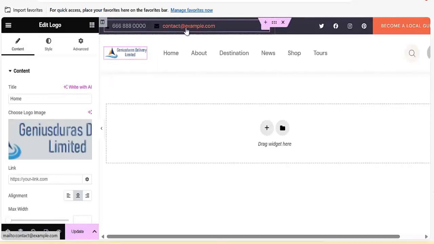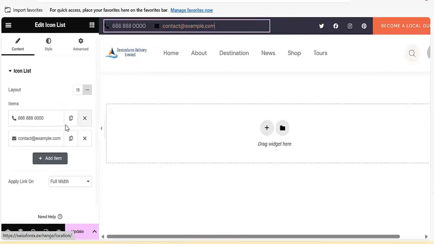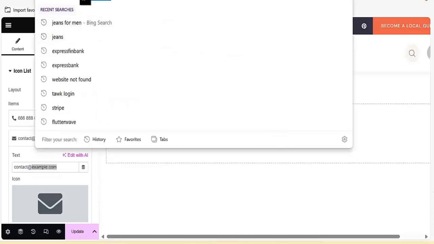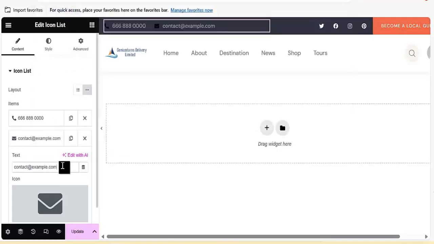Now this part, you have this email, click on it. You can see the email here, click on it. Remove this. I'll paste this now, for example. All right, copy, come over here, paste. Can you see it has changed?